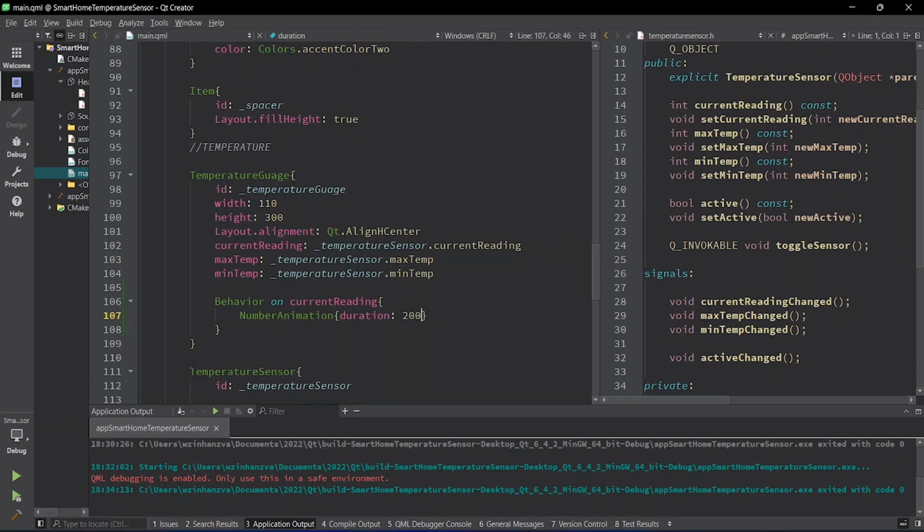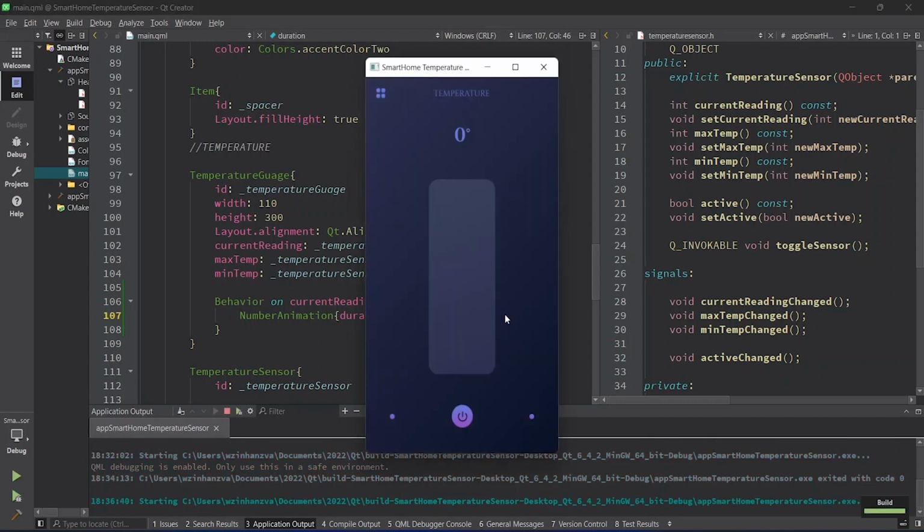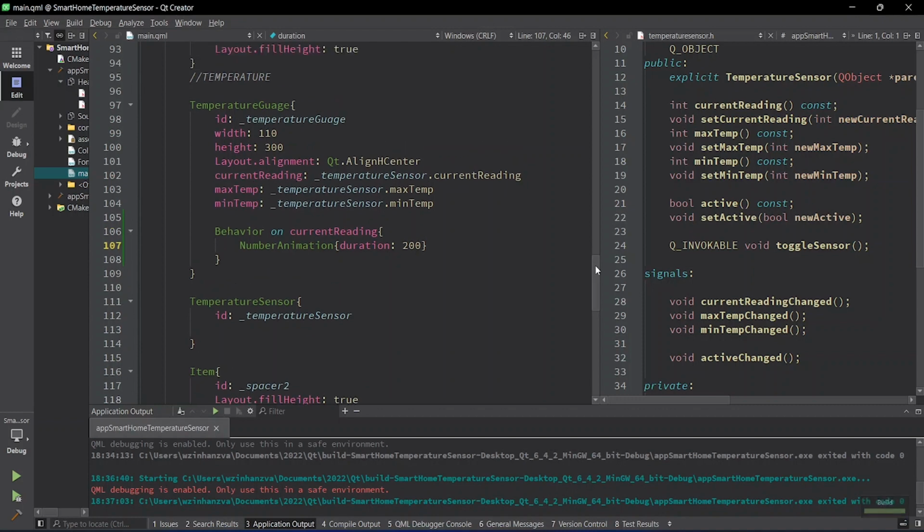If we run this now, we are sure to see the gradual change happening. If we start this now, you can see that it's now changing gradually, it's not instant. So that's how you put animations in QML. These behaviors are quite fantastic.